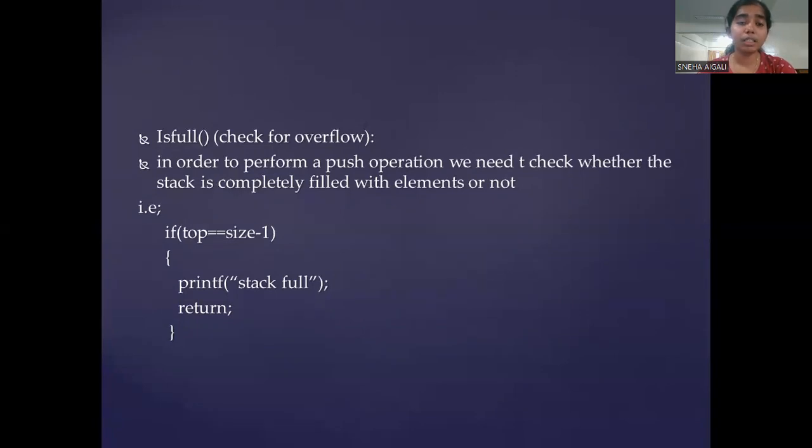Here we have an if condition. That is, within the braces we have the condition top is equal to size minus 1. This condition is used to check if the stack is completely filled or not. If the if condition is true, then we have a set of statements, that is printf stack is full. Then we come out of the loop using the return statement.